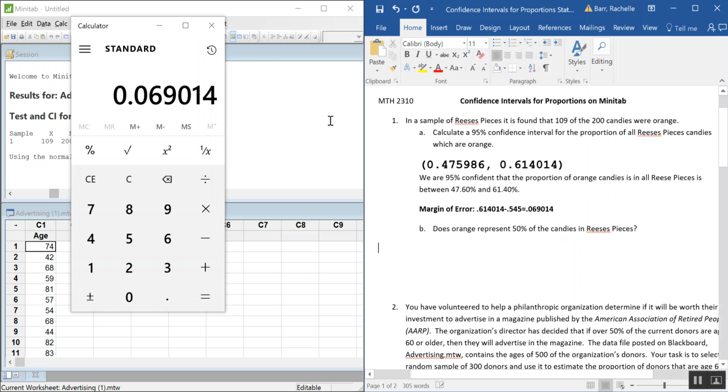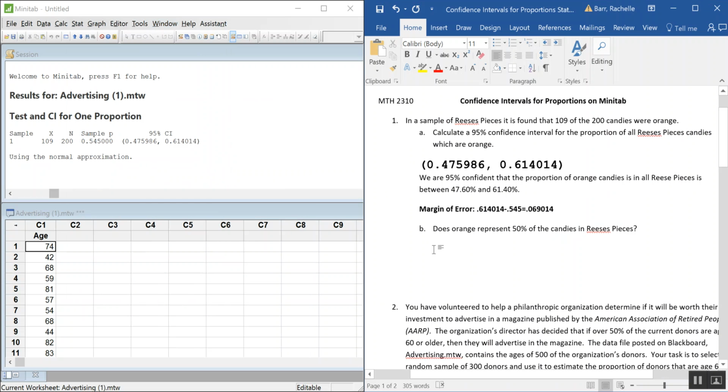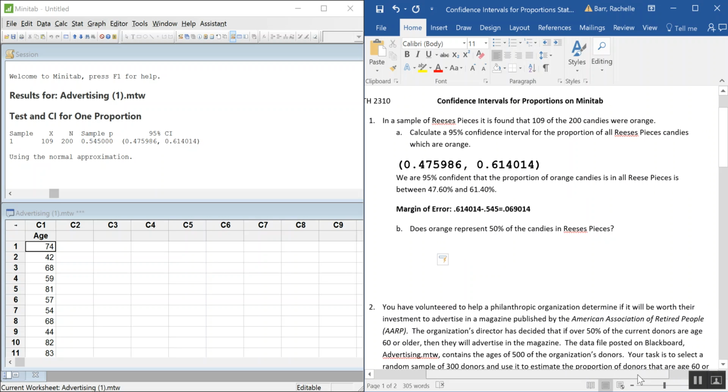All right, so let's go to a question. Does orange represent 50% of the candies in Reese's Pieces? And here's where we need to be careful, because that's in there, which means it is a possibility that that is the proportion of all orange candies in Reese's Pieces. It doesn't tell you if it is or if it isn't. It just tells you that it's possible that that would be the actual value. In fact, you're 95% confident that that's a possibility.